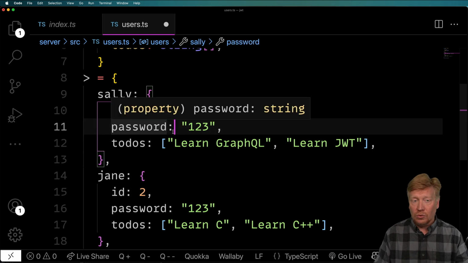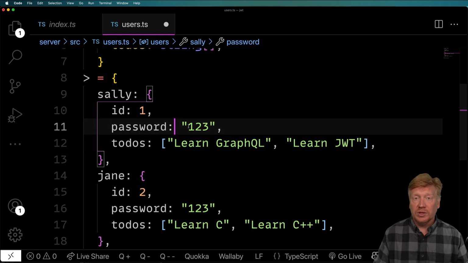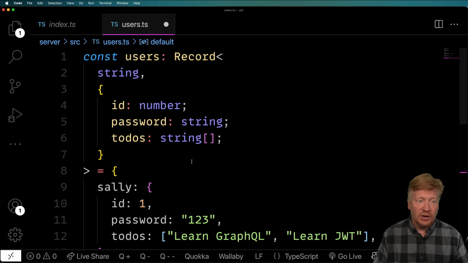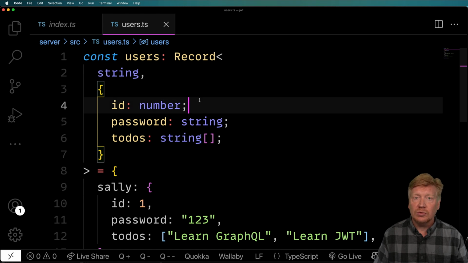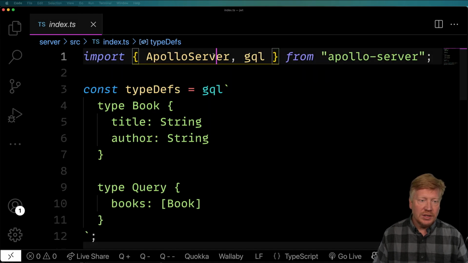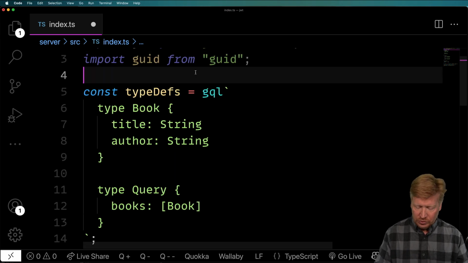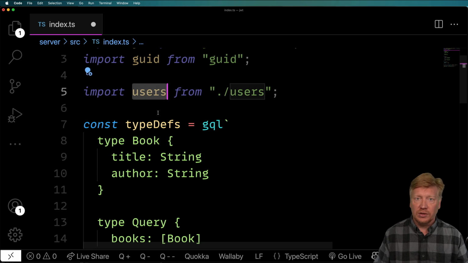In fact, this whole structure is not all that great, but really it's just there for us to test. Okay, so then we export this as our export default. So there you go, cool. We're not gonna have to change that again. Now over in here, we're gonna bring in JWT from JSON Web Token and GUID from GUID. Then we're gonna bring in those users that we just created over in that users file.